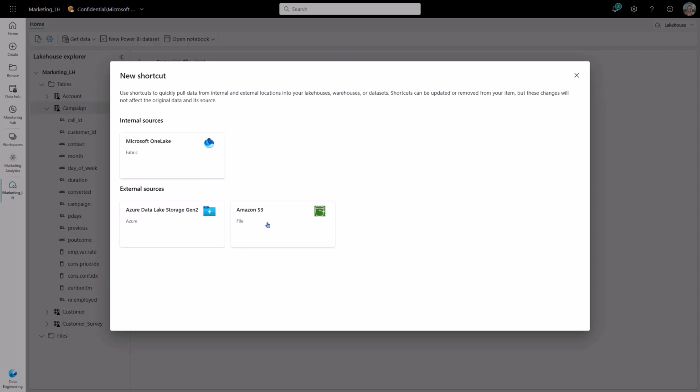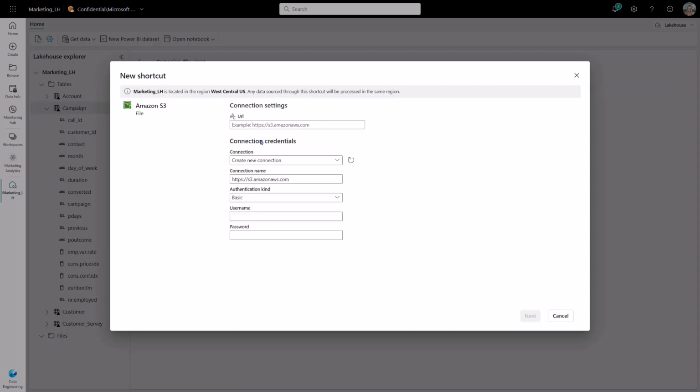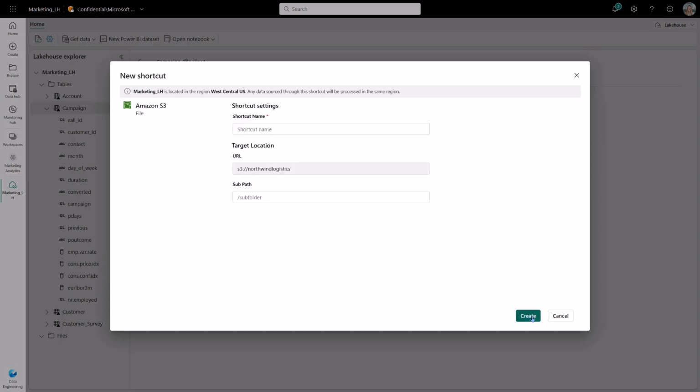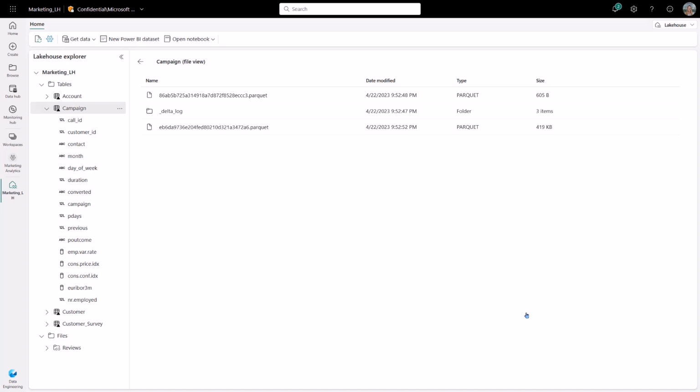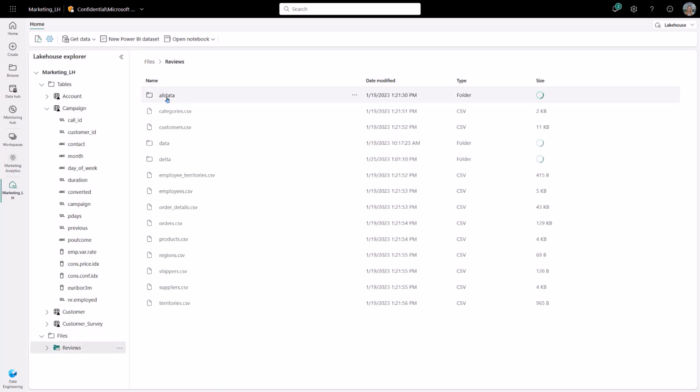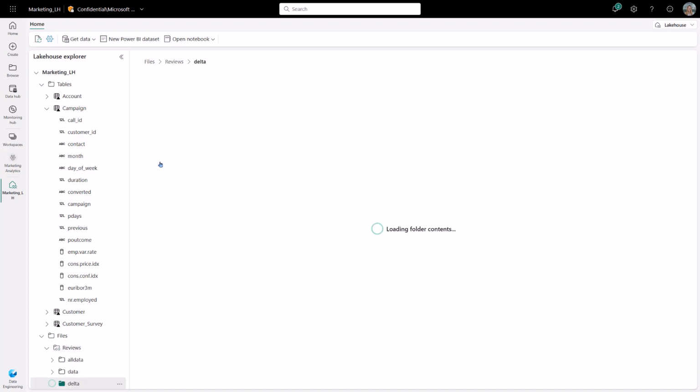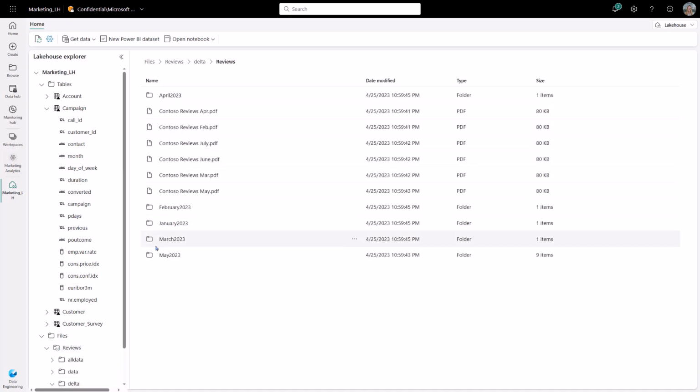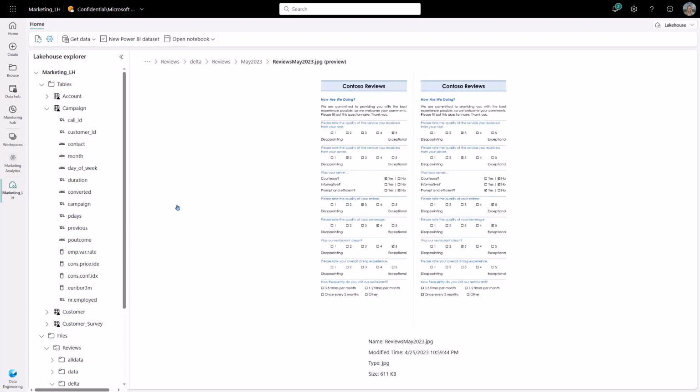Since my customer reviews are actually in S3, all I have to do is select it as a source, specify the data's location, and populate all of my account information. On the next screen, I can give my shortcut a name, and that's it in terms of setup. Within seconds, I can see a shortcut created in the Files section, which is the messy, unstructured data lake portion of the lakehouse. I can now explore the data in the lakehouse and even open up the PDFs, despite the data still physically being in S3.